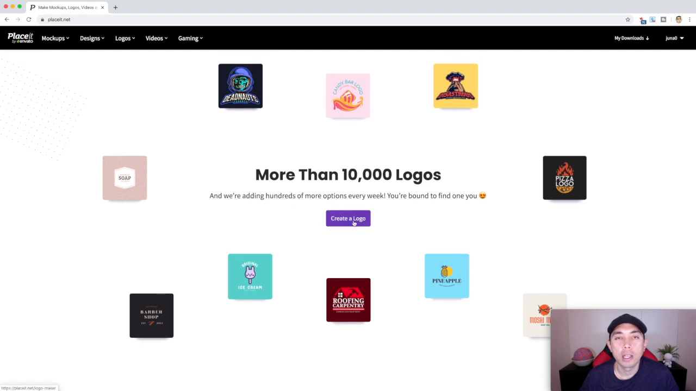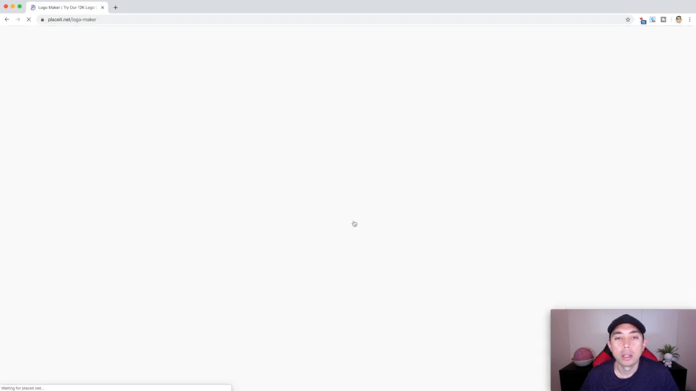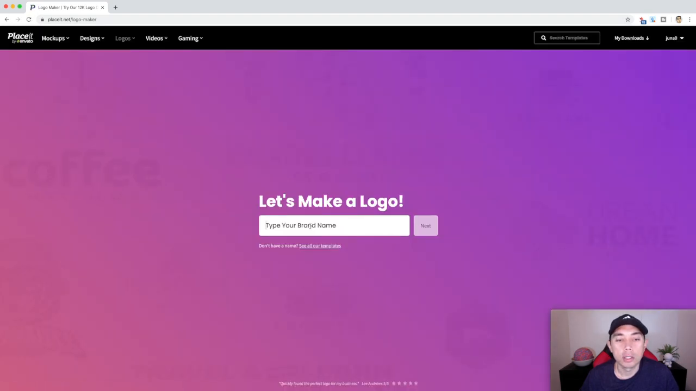So we're just going to hit create logo right here. And then you need to just think of what you're going to design. Like, what niche are you going to design? Now, you don't have to enter a brand name. What you want to type in here is what you want printed on the shirt. So let's say we want something about coffee. So let's just say I run on coffee.